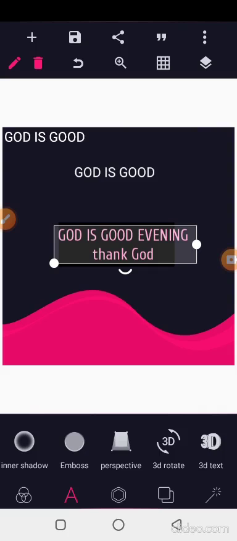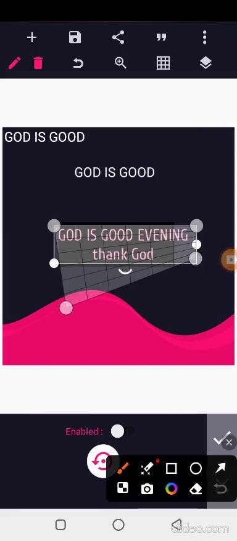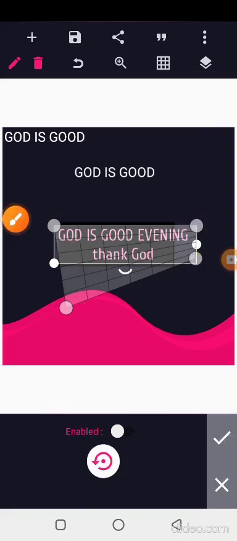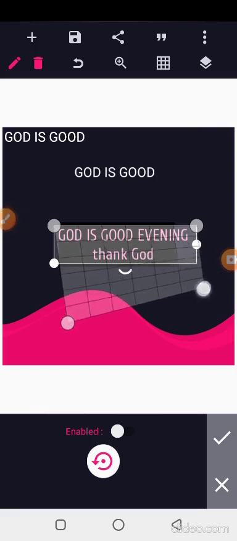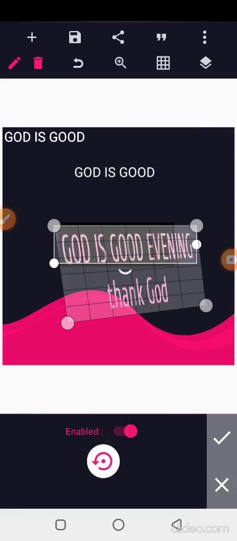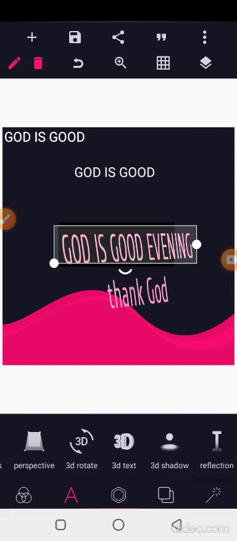The perspective aspect of this app is used to trace your text. For instance, if I want this text to be on the left-hand side like this, I use the help of this arrow here, and this arrow here, to stretch it out. You will see the effect that this text is going to take after I've successfully stretched it. Then I click on enable. You can see the text is now looking sideways. So that is how you can use this perspective aspect.